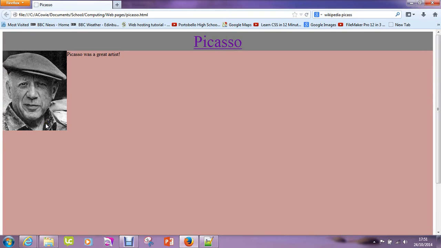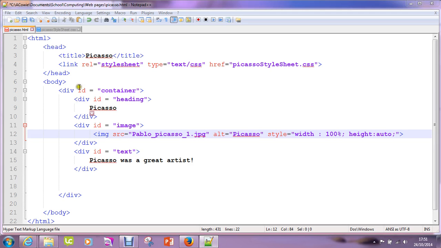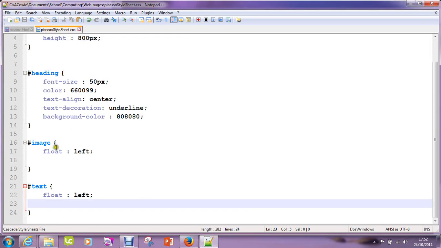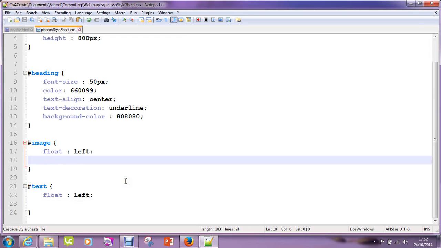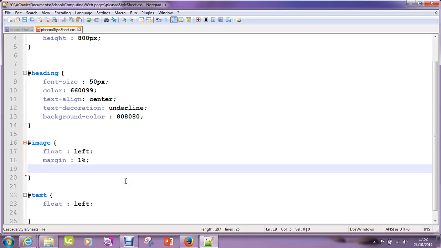image is displaying better, but I still have the text sort of crammed up against there. So I'm going to go onto my style sheet, and I'm going to say that I want my image to have a margin of, well, let's say I'll just do a little margin of 1% of the whole page, and I would like the width of the image to take up 28% of the page.